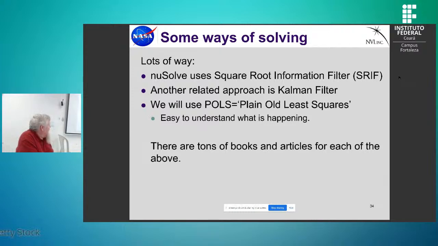And we're going to use least squares. Now, a Kalman filter and least squares are the same under some circumstances. What a Kalman filter is, it's a way of updating the least squares equation one observation at a time. And I'm going to use least squares because it's easy to understand. And for each of these, there are lots and lots of books and articles about this.